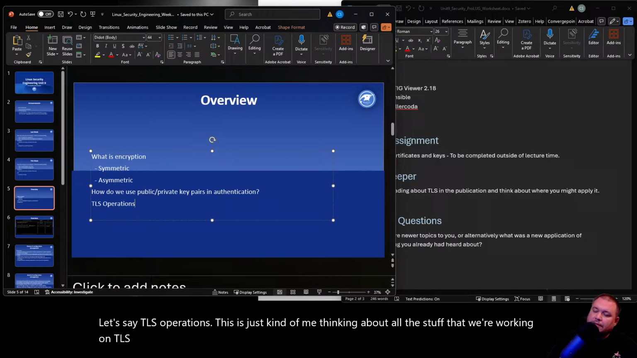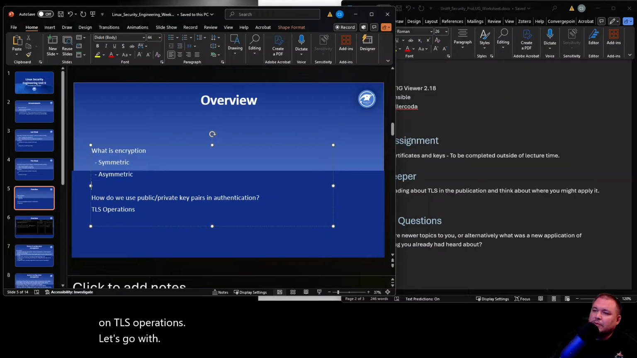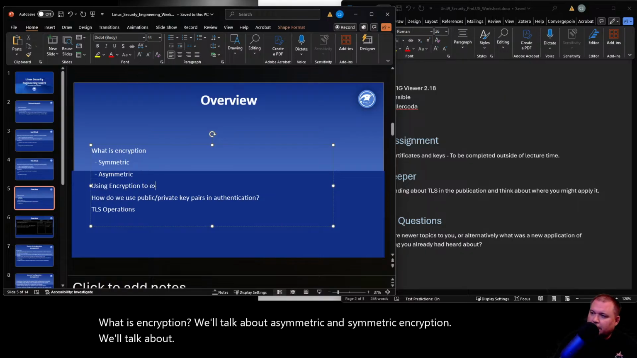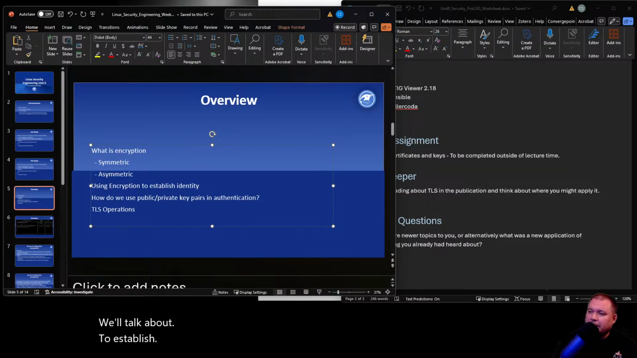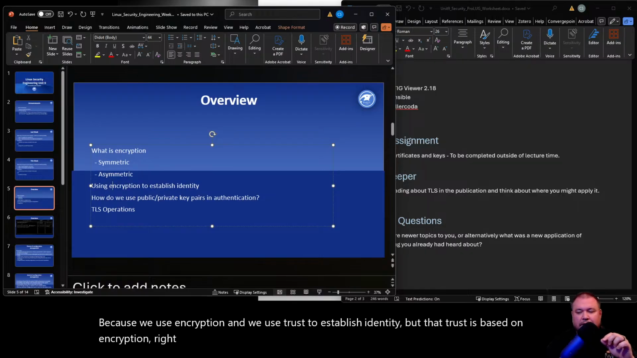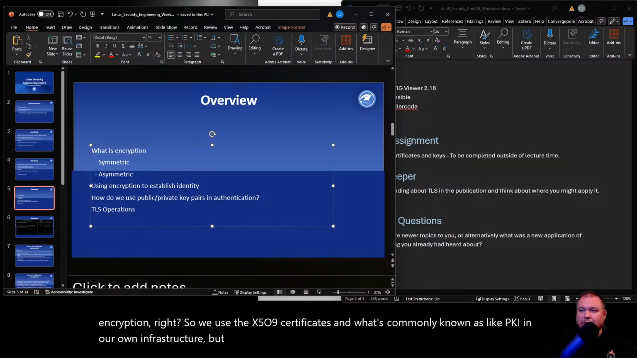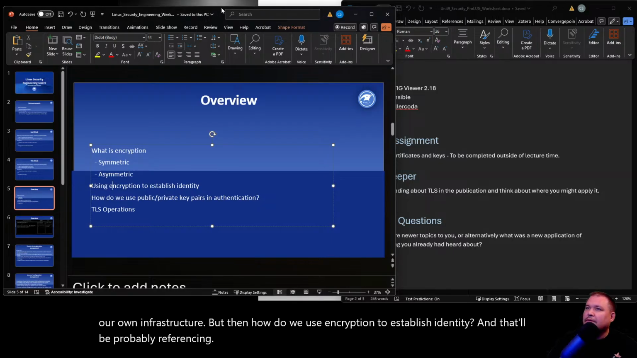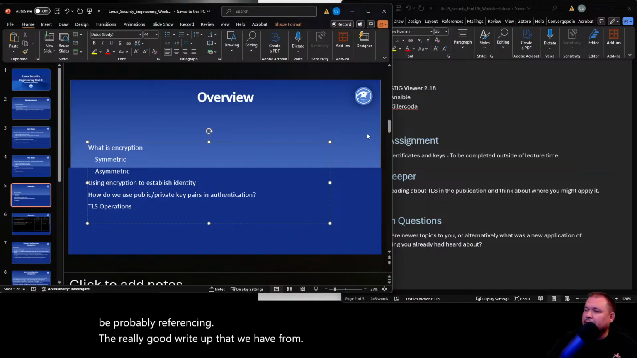TLS operations. Let's go with what is encryption? We'll talk about asymmetric and symmetric encryption. We'll talk about how to establish identity, because we use trust to establish identity, but that trust is based on encryption. So we use X509 certificates and what's commonly known as PKI in our own infrastructure. How do we use encryption to establish identity? That'll probably reference the really good write-up that we have from SPIFFE. It's called SPIFFE, that's actually the name of it. Book. TLS operations.